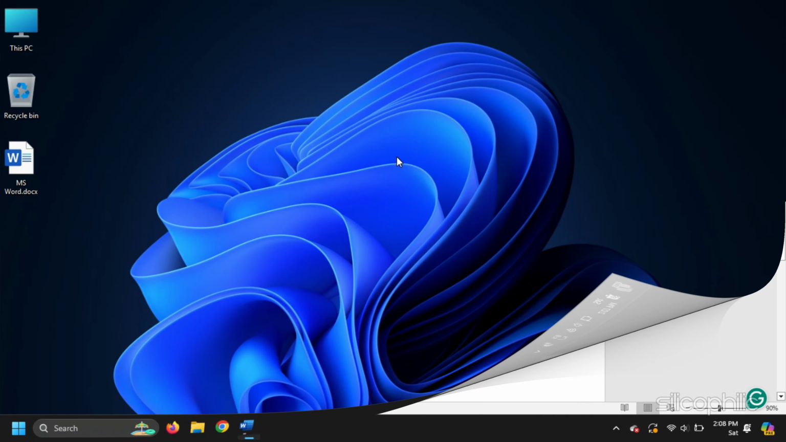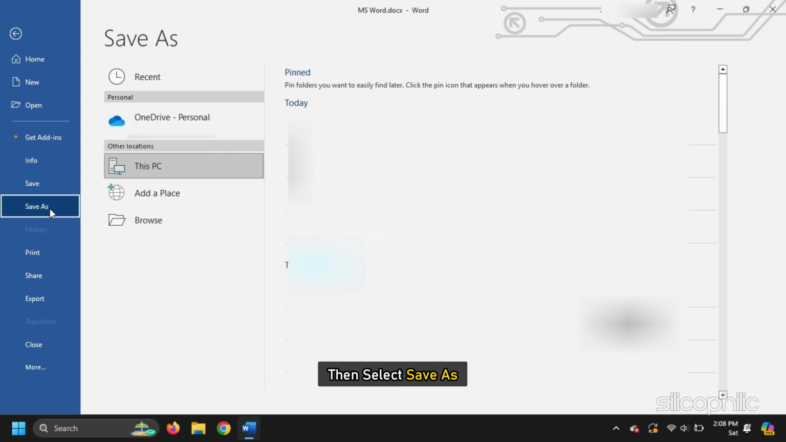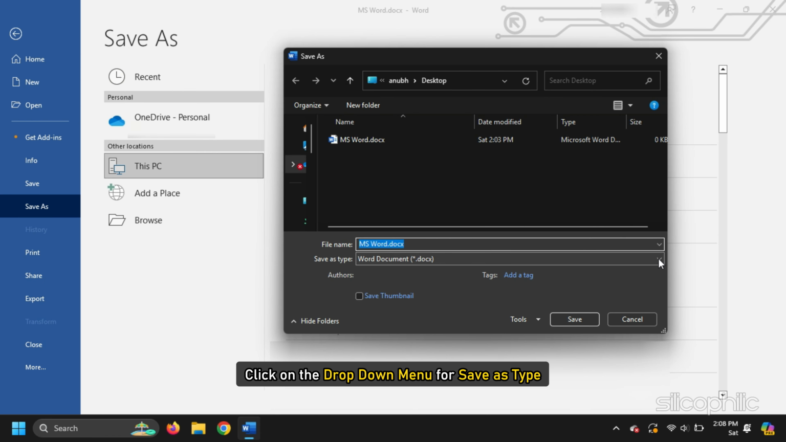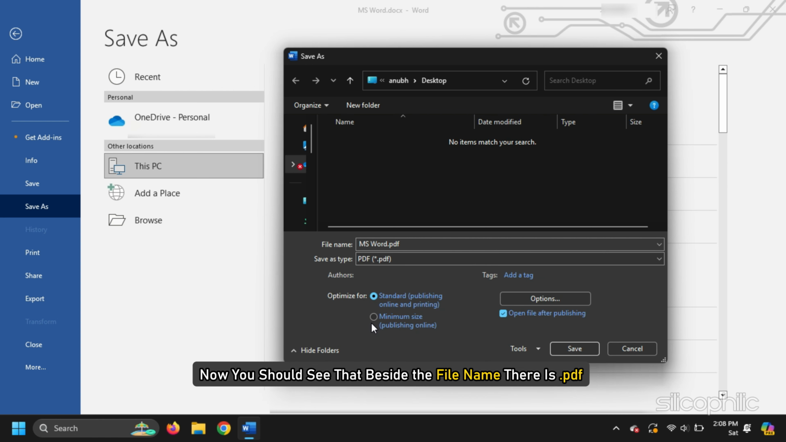Method 1. From your Word document, click on the File tab, then select Save As. Click on the drop-down menu for Save As type. Select PDF from the options. Now you should see that beside the file name there is .pdf. This means that the file is going to be saved in the PDF format.